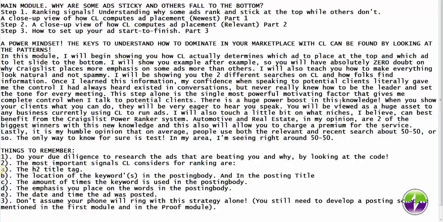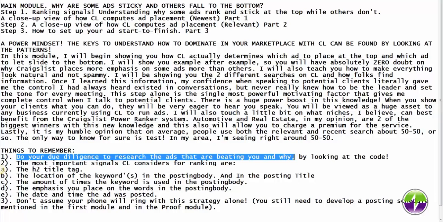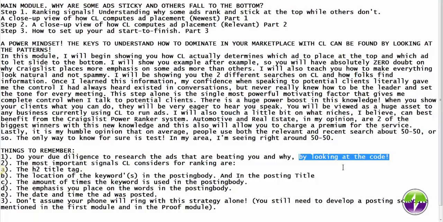So all in all, everybody, all I'm trying to say is what I said earlier. You have to do your due diligence to figure out why ads are beating you by looking at the code, just like I showed you. And pay attention to the ranking signals.